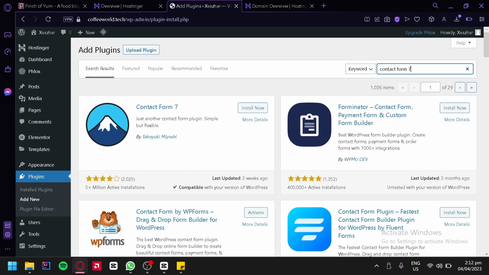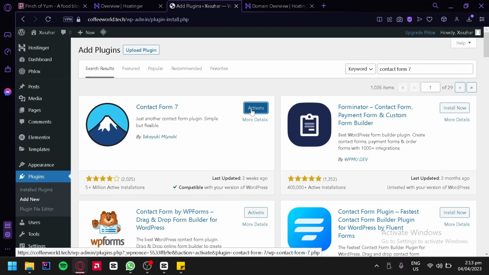This plugin is a contact section. This plugin will add a contact section into our website, and I think this is a very simple and amazing plugin compared to the WP forms that we saw earlier. So I'm going to suggest that you use this one instead. We're going to click on install now, and we're going to click on activate.